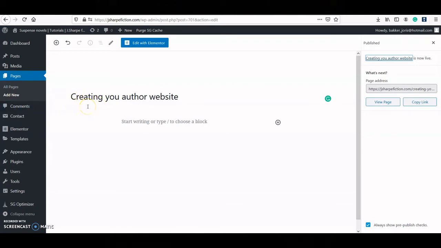You can start with the home page, or if you have some books, you can release your books. And don't be afraid, because we just have a title here. We're going to go into this page to set everything up using Elementor, like you can see here as well. This is just to create the page and the page name itself.